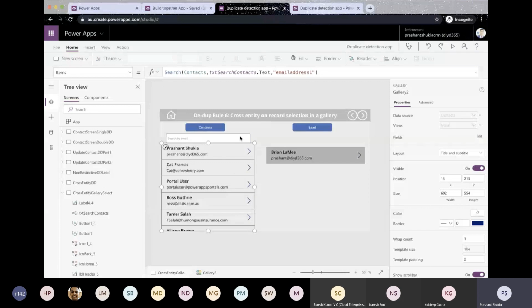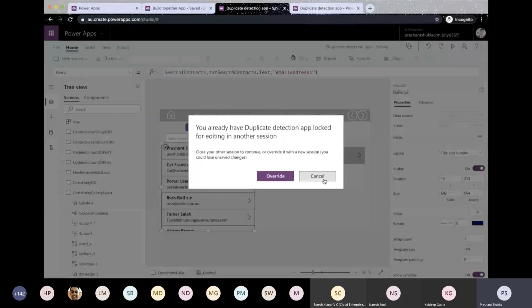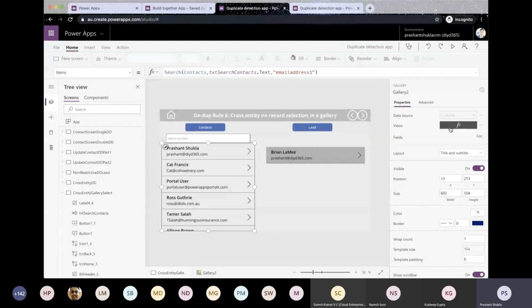If I click here, you see that I can select a view right here. In this case, I have applied a formula. Otherwise, it's visible here itself. You can have active contacts or my contacts or whatever you want to select, and it auto filters it.